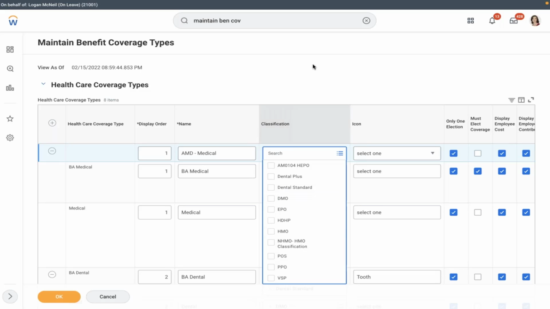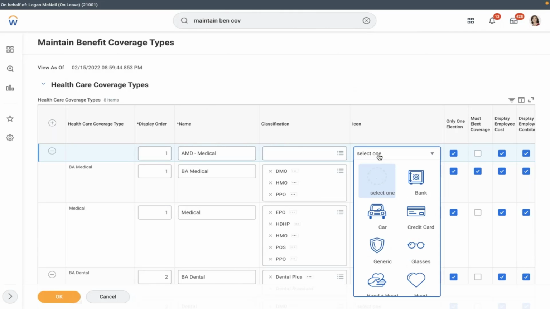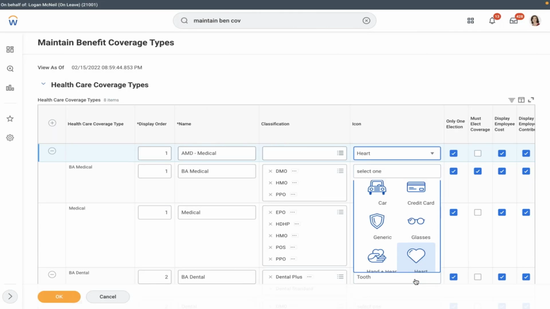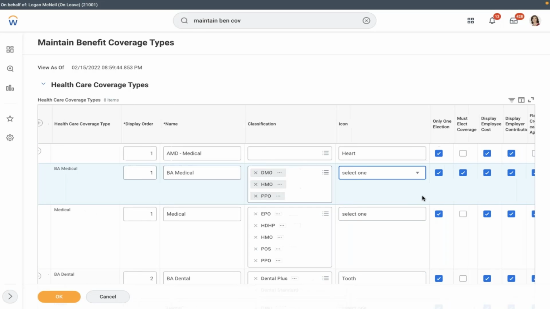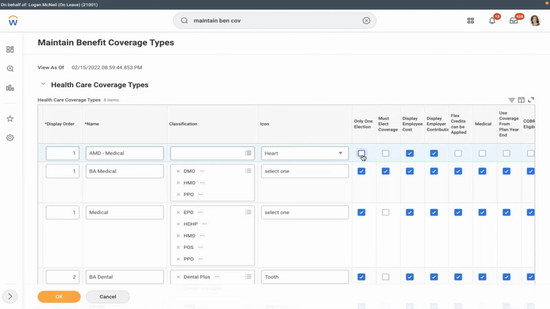Vision, dental, these I know, but I need to confirm the meaning of DMO, HMO, PPO. So I will explain. Since it's healthcare, I will select health. This is common. Only one election: if you're creating multiple benefit plans under one coverage, then you have to select one election if applicable. Since we are creating only one plan for one coverage, not applicable. Would you like to mandate this election? Mandatory means the employee has to choose, then select this checkbox.